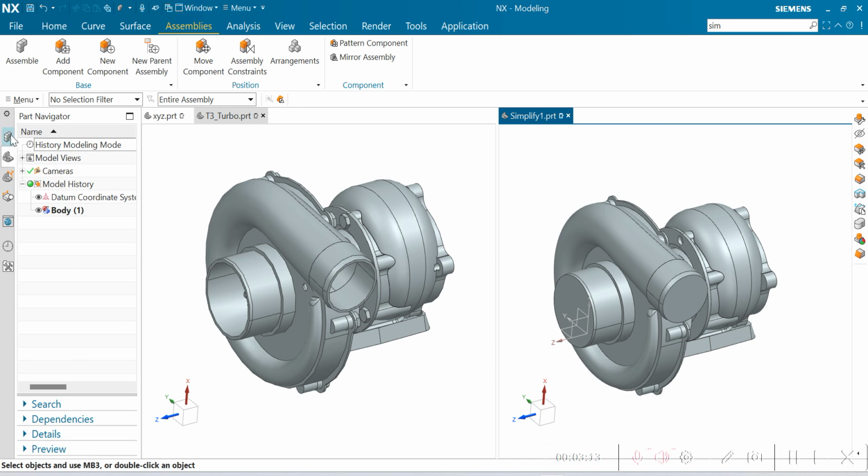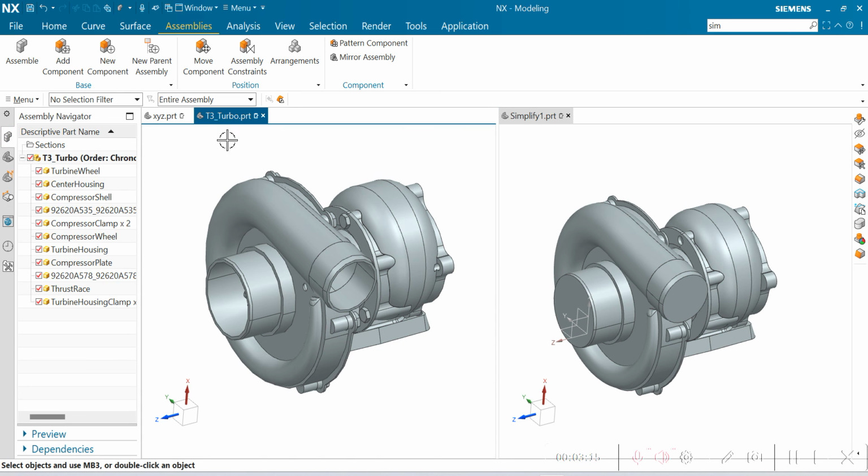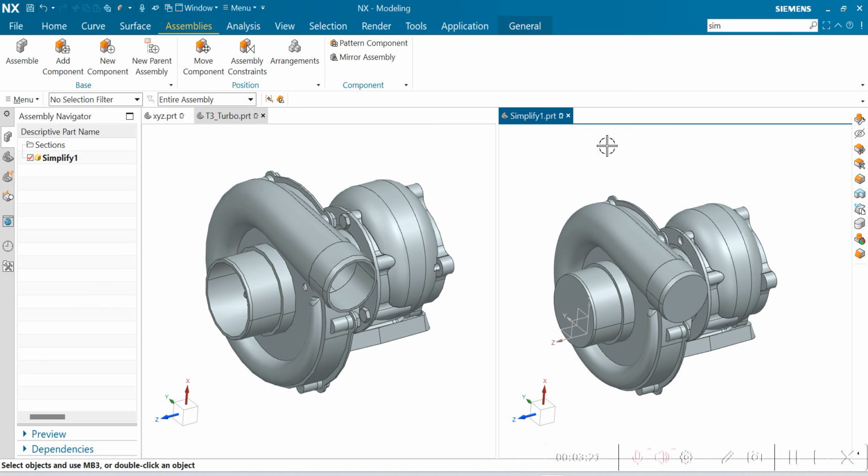Okay, let's check T3 turbo again. If we go here, these all files are different. So you can easily check the difference between the simplify one assembly and the T3 turbo assembly.